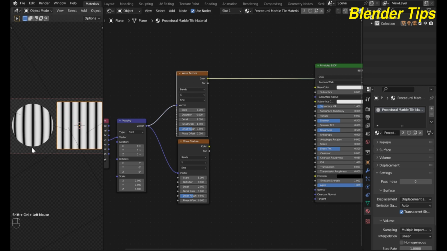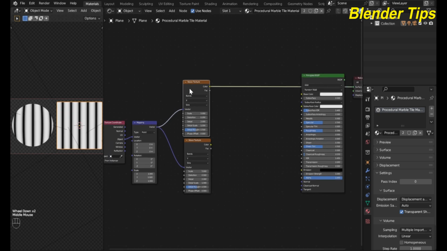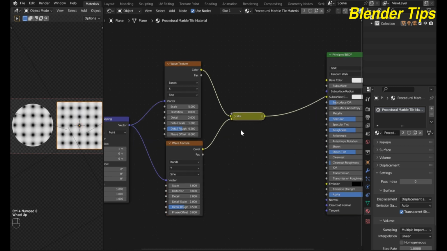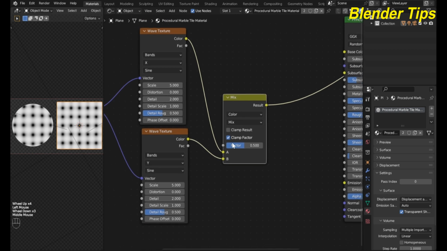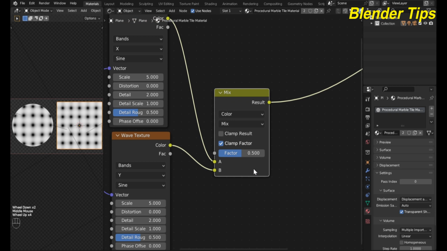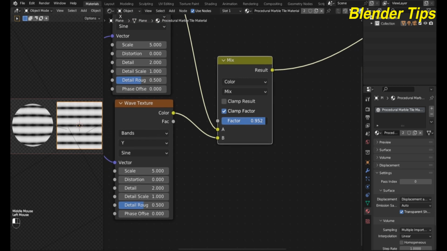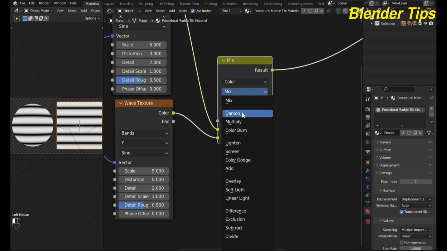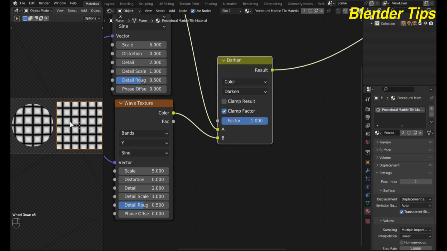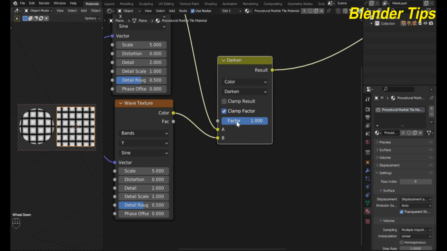By pressing Control Shift you can view this. Now I want to add these two wave textures, so select this and by pressing Shift select this and press Control 0. This will add the mix color, and here you can see the mixing of these wave textures. And here I increase the factor up to 1, and here I choose the type of the mix to darken. And here you can see that the grid of the procedural marble tile material is formed.